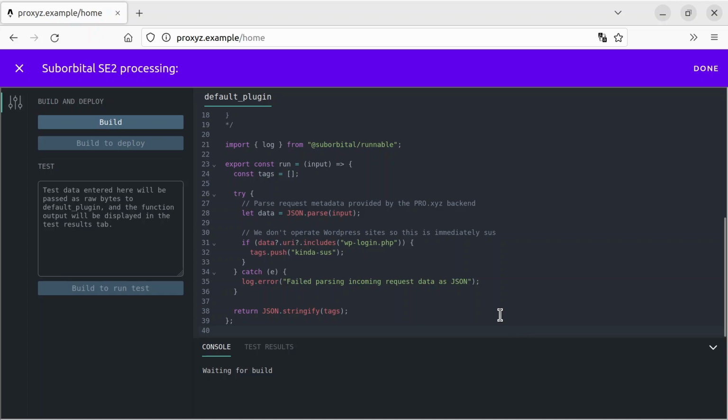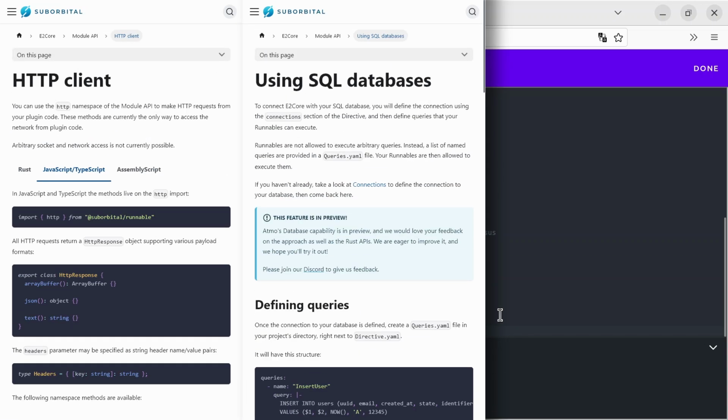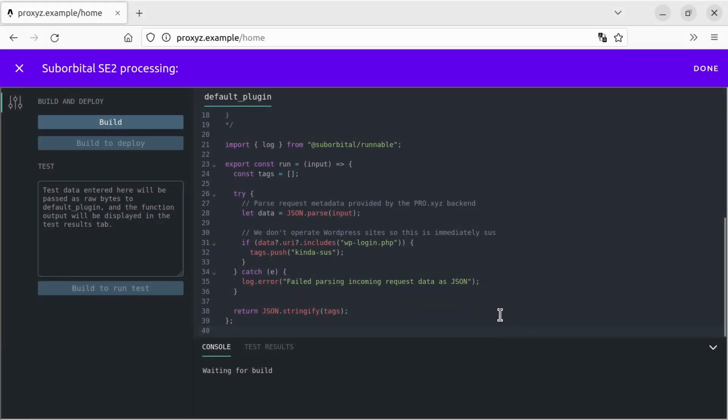Capabilities may give extensions access to network requests, database connections, and various other things, which are then exposed as module imports in the JavaScript SDK. In this extension, I'm only using the log API to have it log any unexpected issues with the input data.